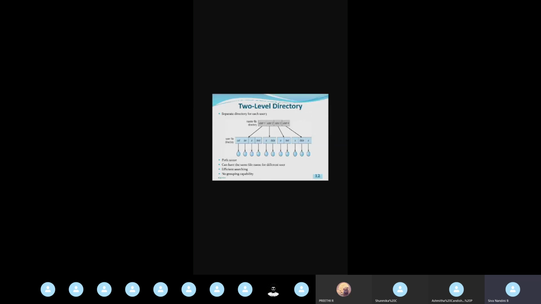In the next directory structure, we are having a 2-level directory. In this 2-level directory, here I have provided an image. I hope you all can see it. In that, we are having a master file directory and a user file directory. In the master file directory, we'll be having the number of users. The users may be in the same system or from a different system.